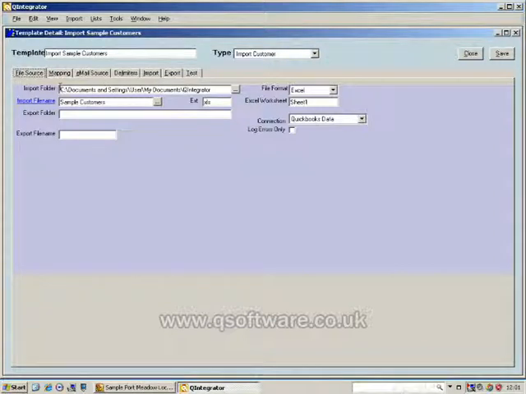For this sample template, the Import Folder field shows the location of the data we're going to import. You can select the folder either by typing the full path in or by using the Browse button here. The file format is then specified here, followed by the file name here. As this is an Excel spreadsheet we're importing data from, the sheet name is entered here. Finally, the QuickBooks connection is set here.